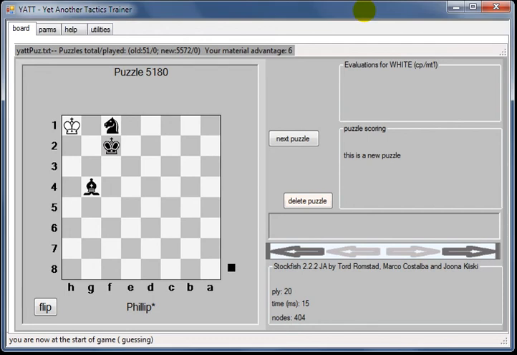Hello everybody, I'm going to take a look at a new program called YATT, which stands for Yet Another Tactics Trainer. I found this on chess.com. A member of the forums there posted that he had written this piece of software, and it is a standalone tactics trainer. It comes with, I think, 5,500 tactics problems, and you can also, I think, customize the database of problems that you use to solve.